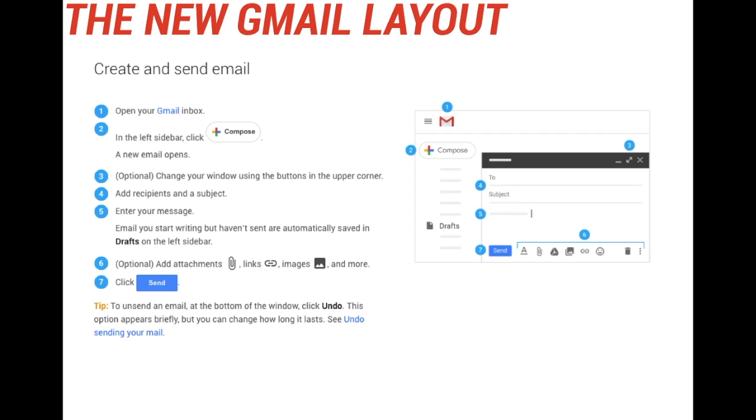There is the Compose button on the left sidebar that creates a new email for you. You also have the option, with the little expansion arrows, to make it full screen or just type into the little pop-up window. As always, you need to include your recipients, those are the people you'll be sending your email to, as well as a subject line so that folks know what you're emailing about. Then you have the body of your email where you'll start typing. Make sure you're clear and concise.